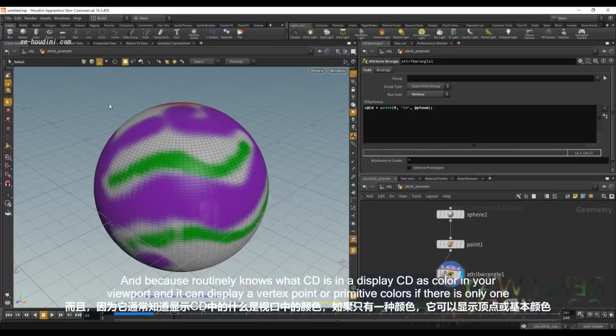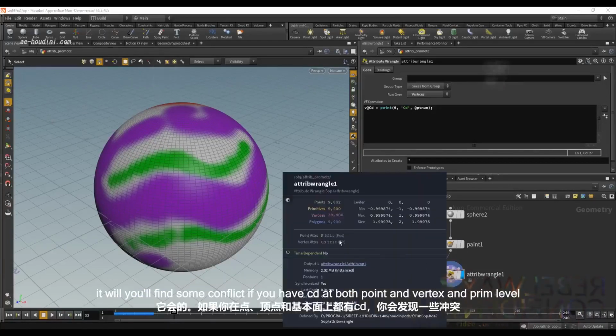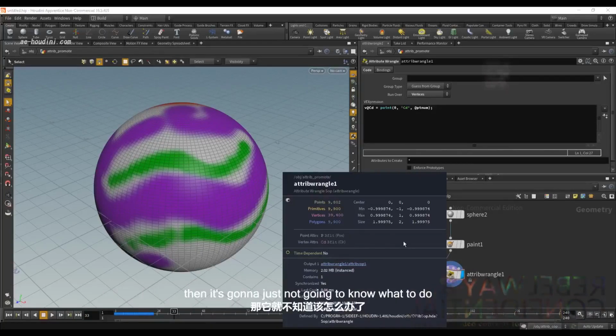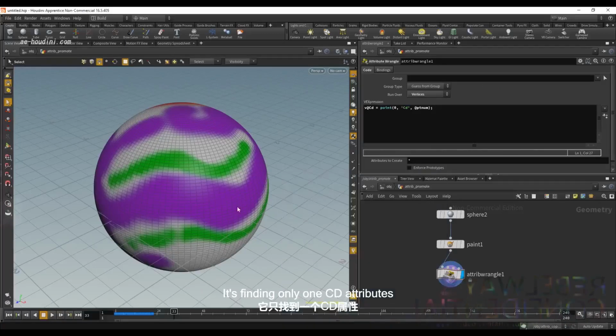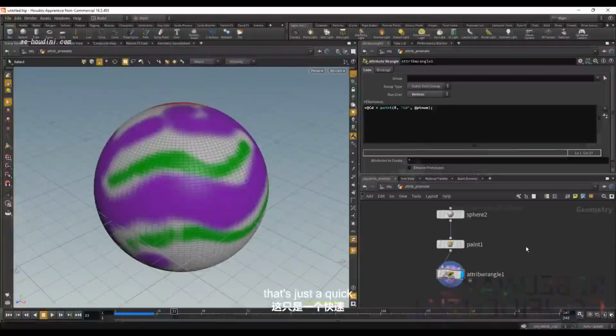Because Houdini knows what Cd is, and it displays Cd as color in your viewport, it can display vertex, point, or primitive colors if there is only one. You'll find some conflict if you have Cd at point, vertex, and prim level, then it's just not going to know what to do. But we've correctly promoted it to vertex. It's finding only one Cd attribute, so it's displaying it like that. Right. That's just a quick, simple example, but often useful.